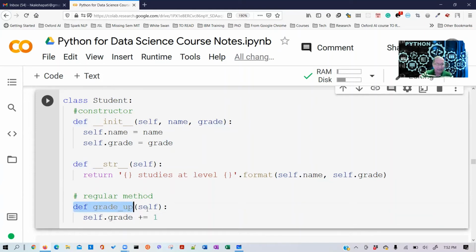So here, def grade of self. This is of course an instance method, because you see this self here. So what's happening here? Def grade underscore. As I said before, do you remember from last time that I said that methods are verbs?